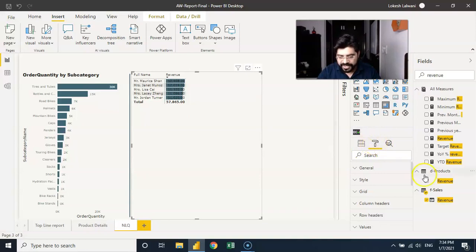So I'll go to the format and I will be doing a couple of things. First of all, the title. No, title is not required. Conditional formatting, I'll just turn it off. Data bars, I'll turn it off. I think that's it. And title I'll add. I think that will make sense.